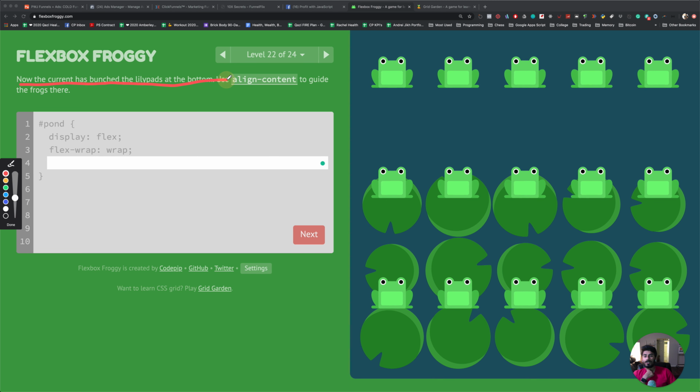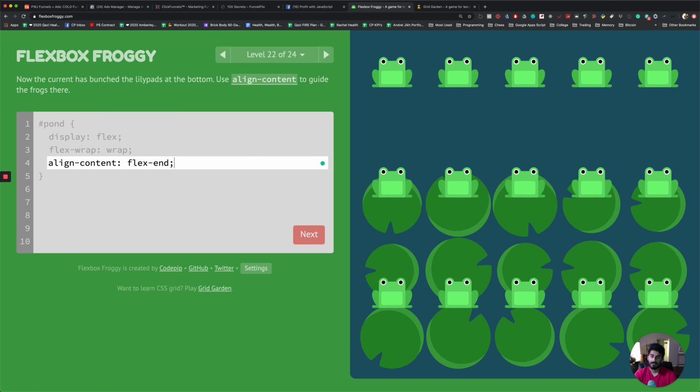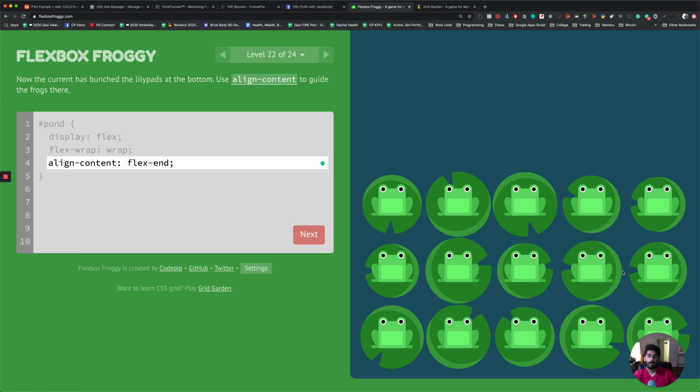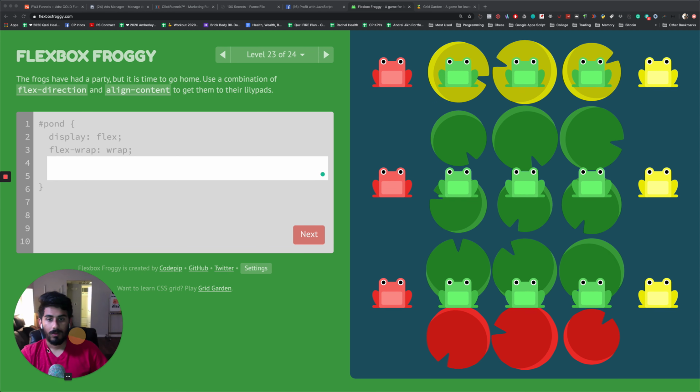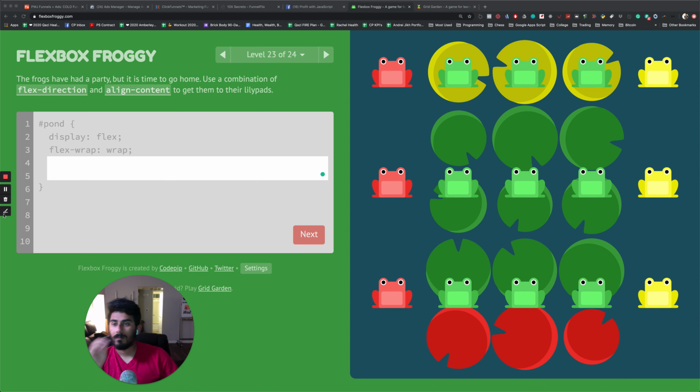Now the current bunch in align content to guide the frogs there. So align, I guess flex end, right? Align content, flex end. Great. Ooh, what's happening now? Let's see. It's time to go. The frogs have had a party, but it's time to go home. Use a combination of flex direction, align content to get them to their lily pads. So it's a pretty wild party here, but nothing we cannot handle.